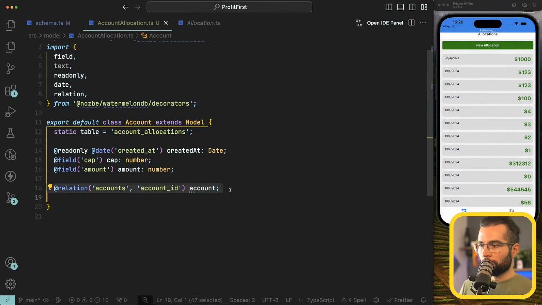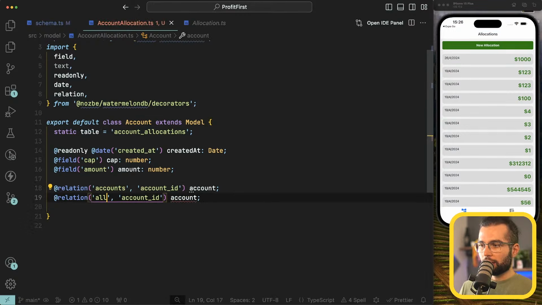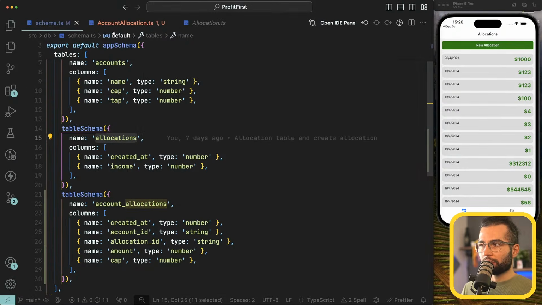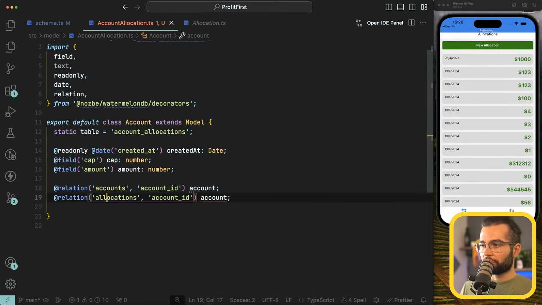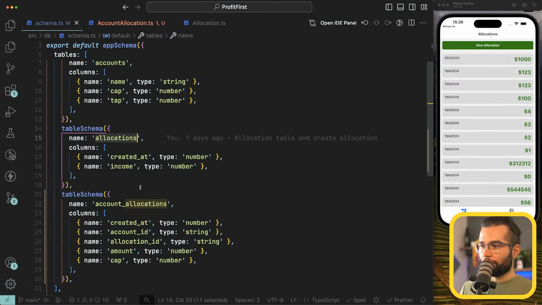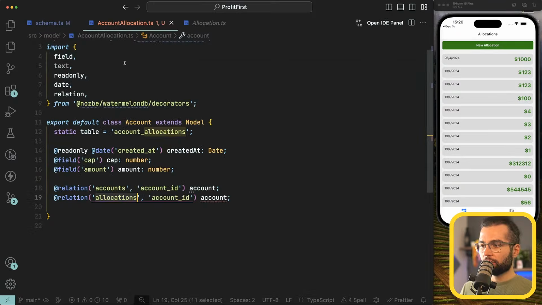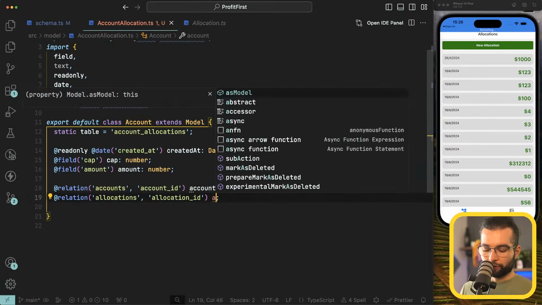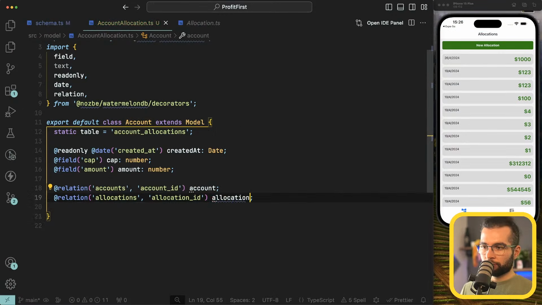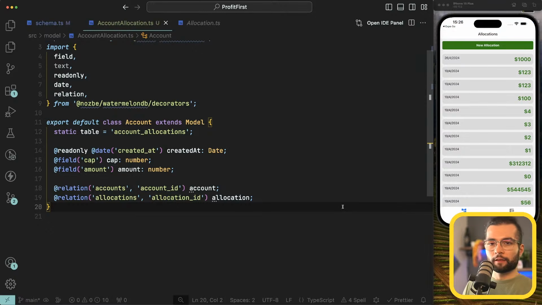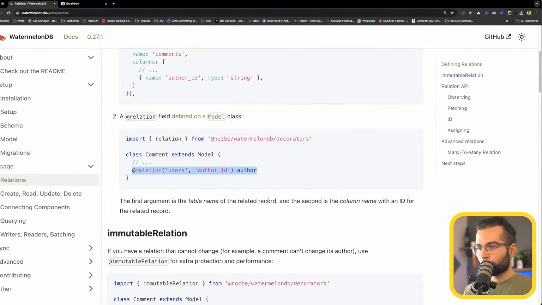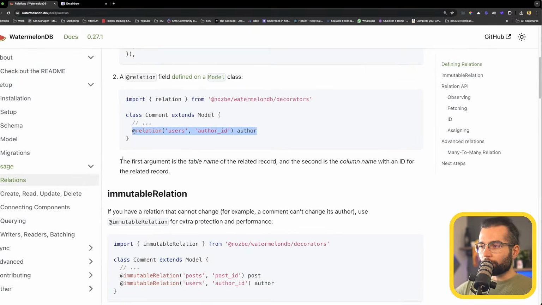And we're going to have one more for allocations. Make sure not to have a typo, so even better go here, take the name from the table schema. We have a connection relation with allocation using the allocation ID property, and this is going to be called allocation. Okay. The first argument is the table name, and the second is the column name.